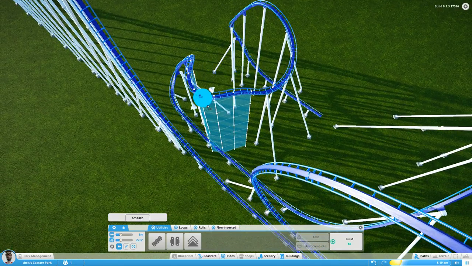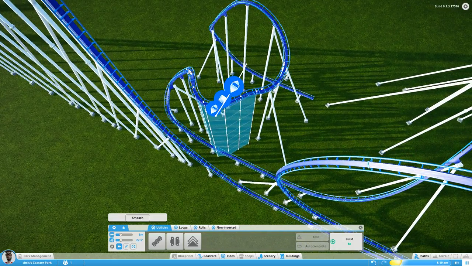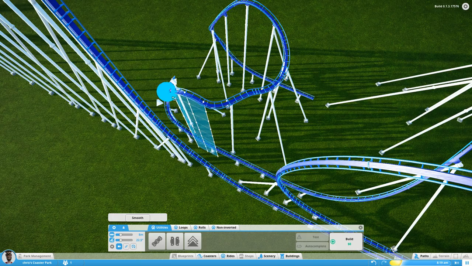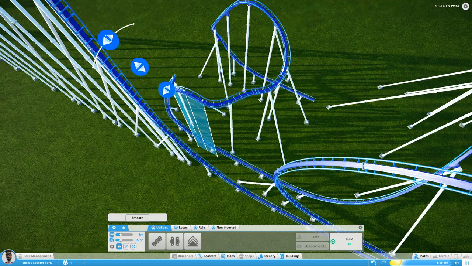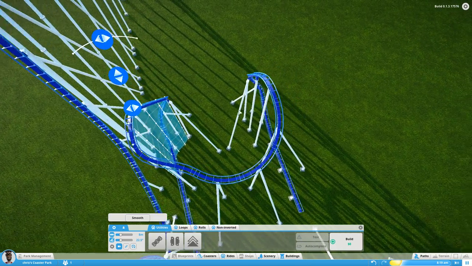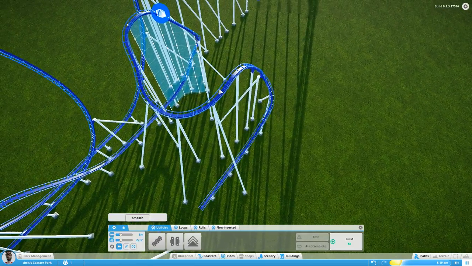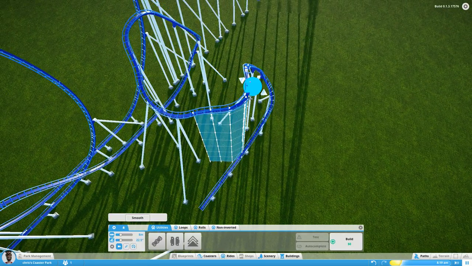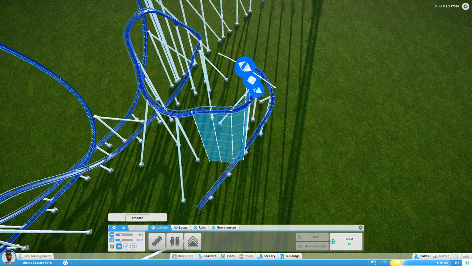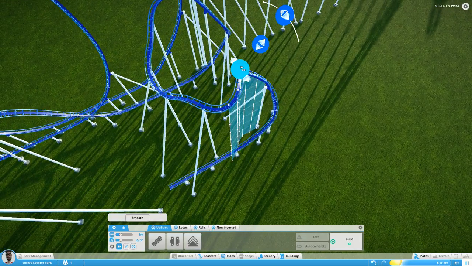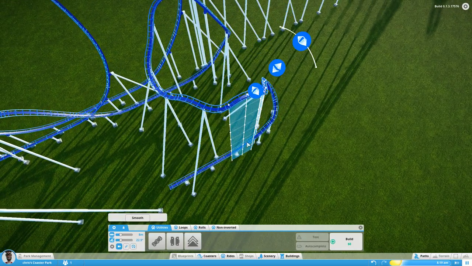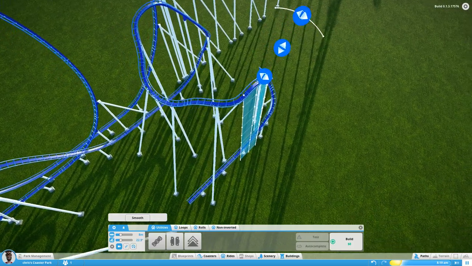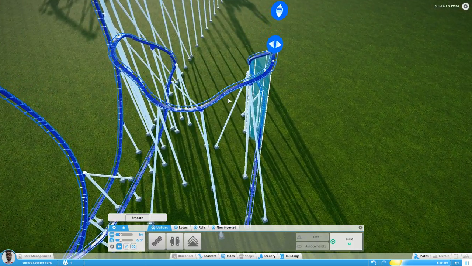Now we need to smooth the ride out, so we grab the section up top here and we pull it all the way until this point goes across the other track. And we just grab these two pieces and make sure that line's straight. And then we do it on the other side as well. And you see how that's nice and straight along there? That's when you know it's where you want it to be.